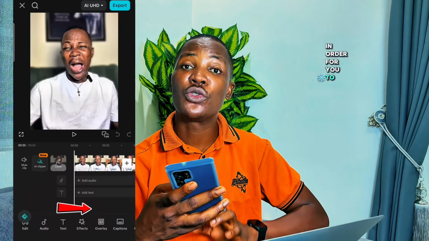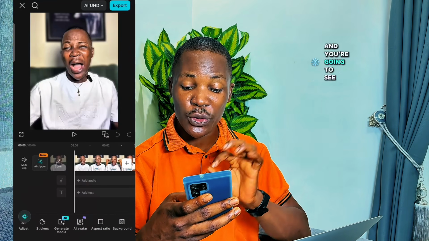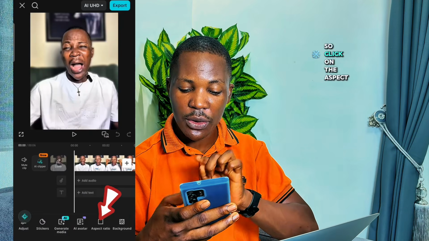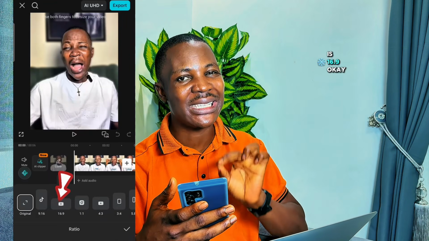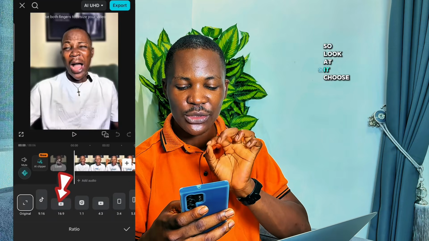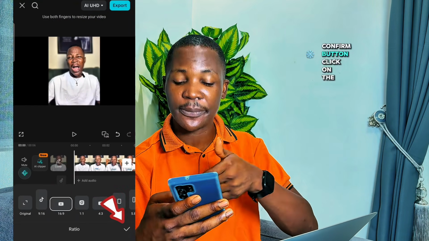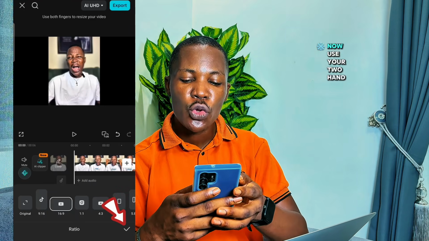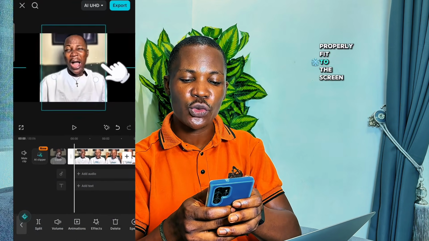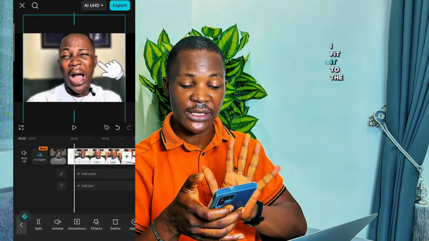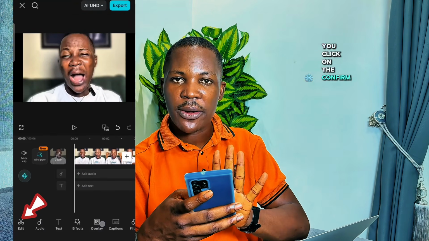Now in order for you to select the right aspect ratio for a YouTube video, you come right like this and you're going to see aspect ratio. So click on the aspect ratio. Now the YouTube aspect ratio is 16:9. So look at it, choose it. After you have chosen the 16:9, then you're going to see the confirm button. Click on the confirm button. Now use your two hands to expand the video to properly fit to the screen. You can see the way I fit it to the screen. Now after you've done this, you click on the confirm button.